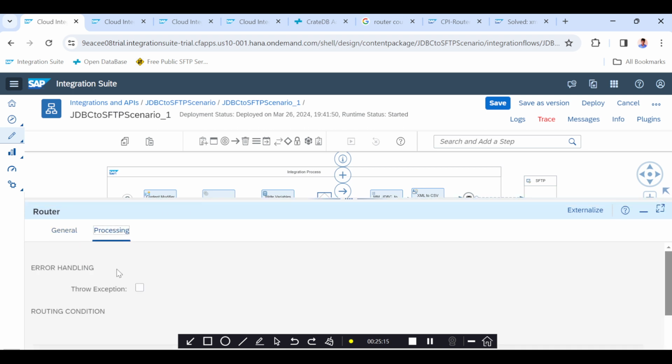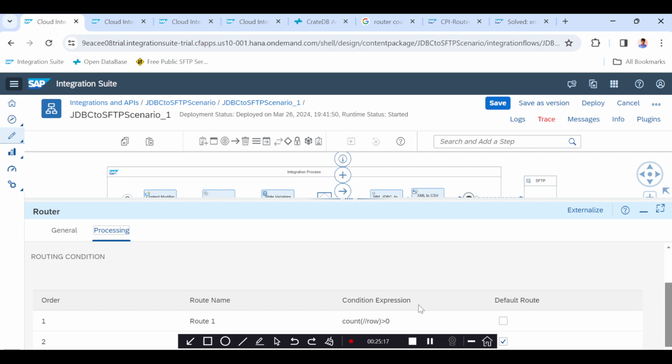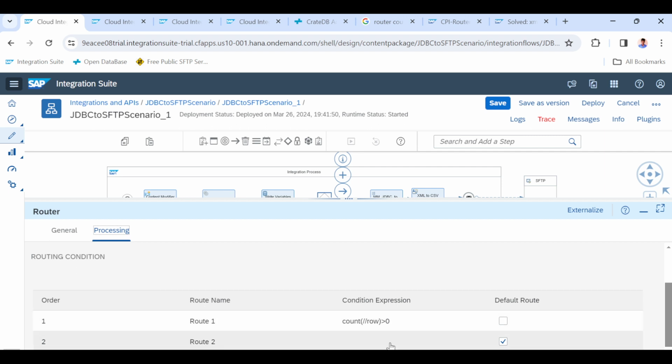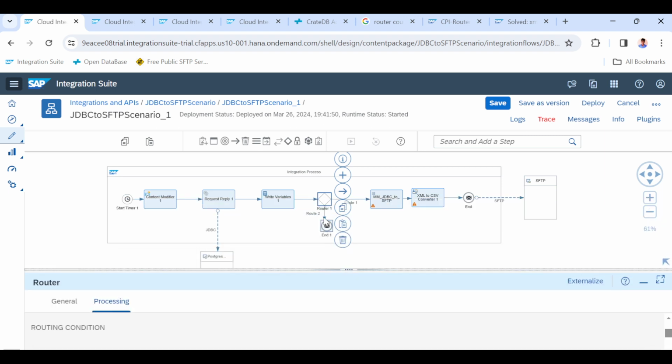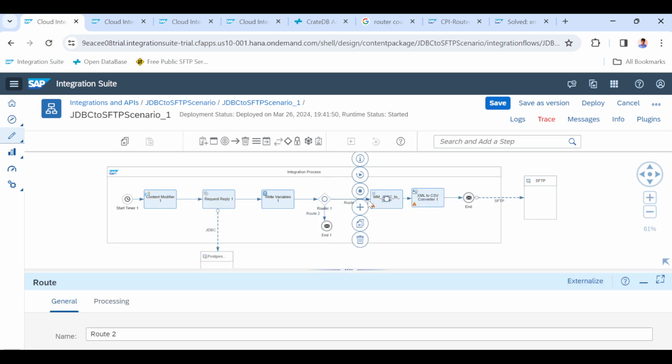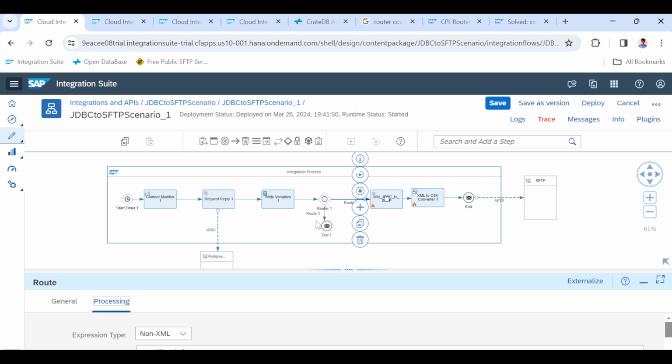the row count is 0, then automatically it will go to the next branch. Okay, here we have two branches. The first branch is where we have put the condition. This is the default. If the condition fails, it automatically will go here and end the iFlow. Okay, now we will see.